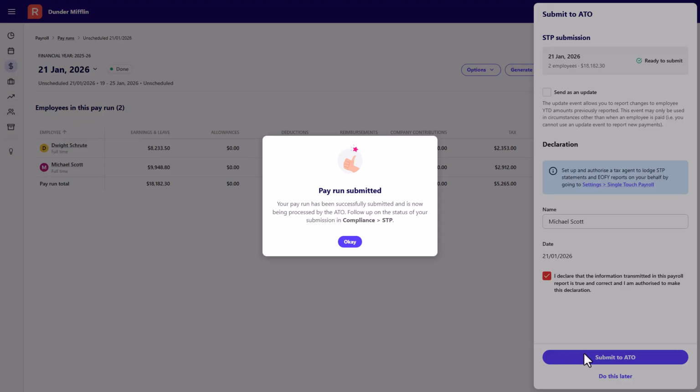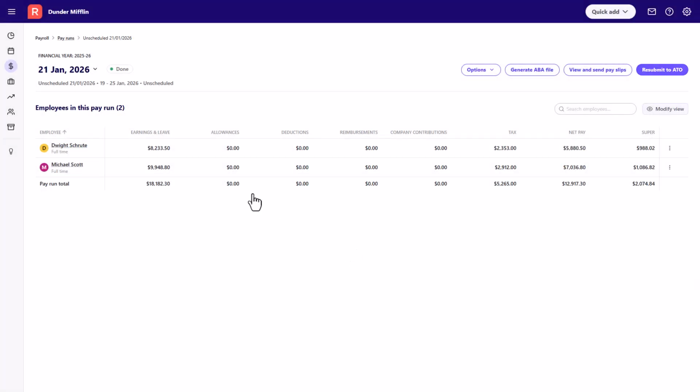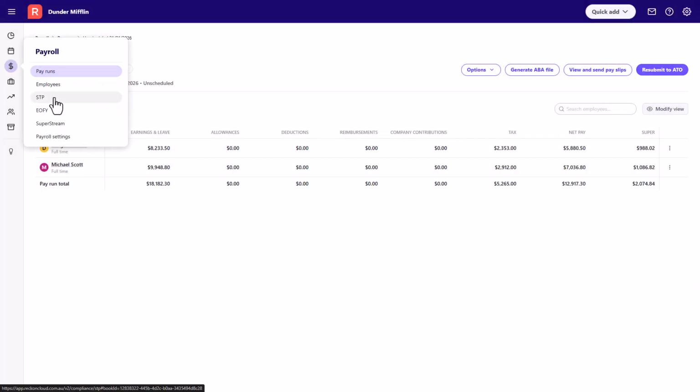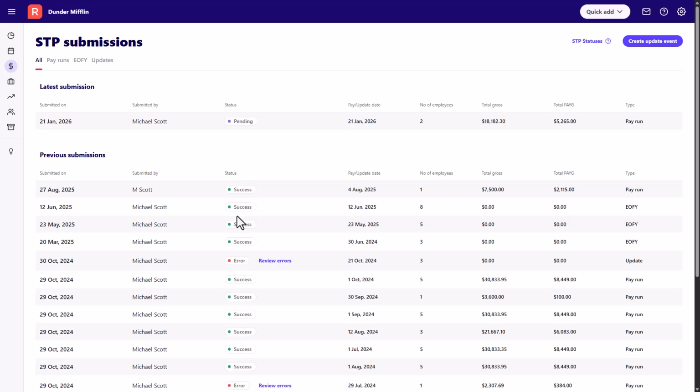Once your submission has been sent, you'll find a record of it in the STP menu. The ATO will process your submission, and the status will be updated depending on the result. It's important to check this regularly to ensure your submissions have been processed successfully by the ATO.